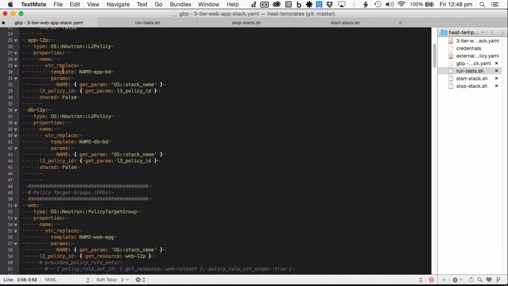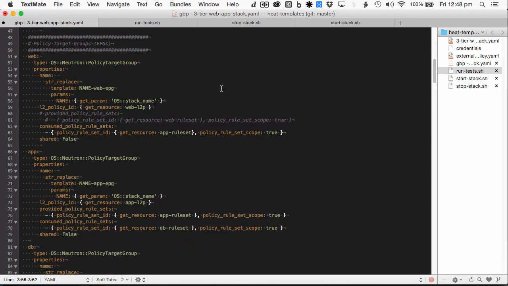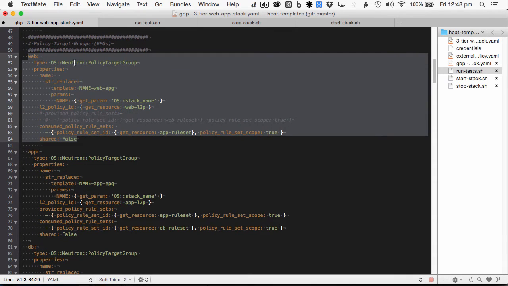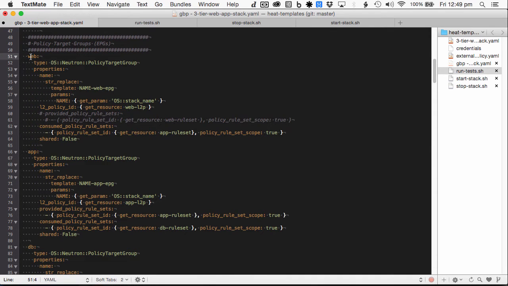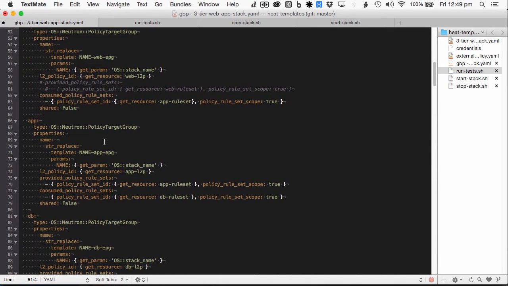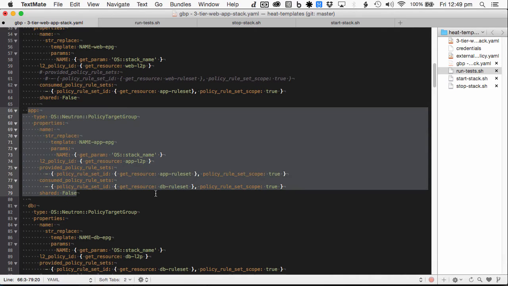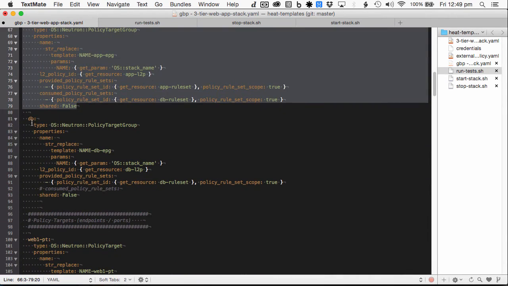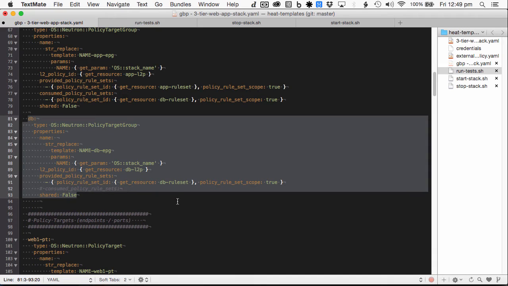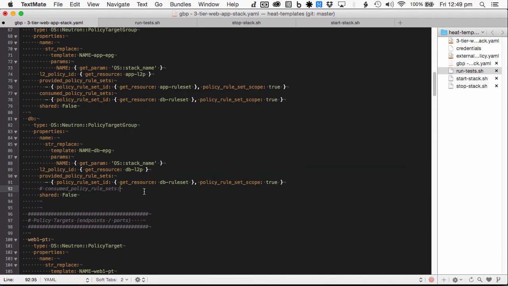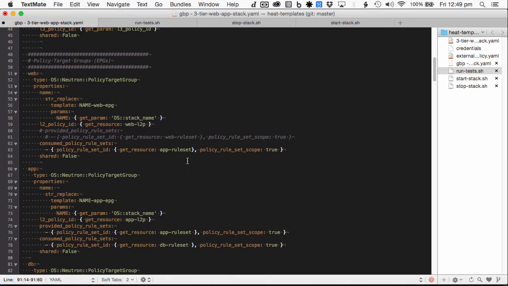So this template is going to build out a whole bunch of resources in OpenStack. The first thing it's going to build out is a policy group, which is going to map to an ACI endpoint group. So we're going to build out a policy group called web, where our web servers, our web tier, are going to sit. It's going to build out a policy group called app, where our application tier is going to sit. And it's going to build out a policy group called database, where our database tier is going to sit. And you can see here for each of these policy groups, it's actually choosing which rule sets should be used to apply policy in and out of those policy groups.